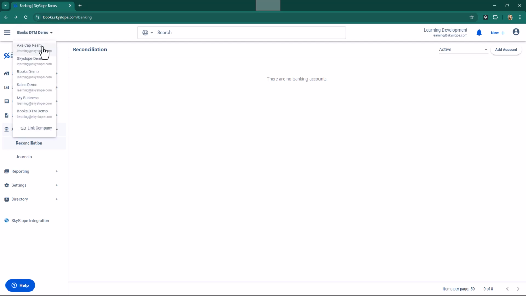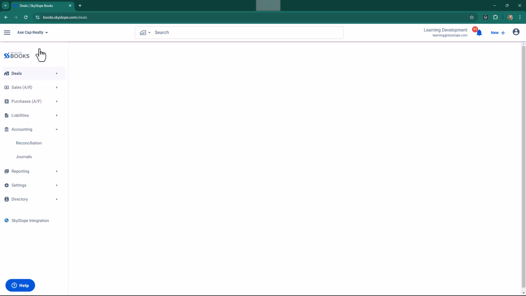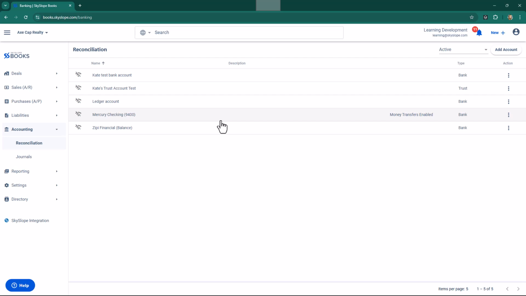So I'll go ahead and show you now a different account here that has some banks that have been added. So you'll notice now the bank accounts are added here, and you can add as many accounts as you have. You can even add credit cards and trust accounts.